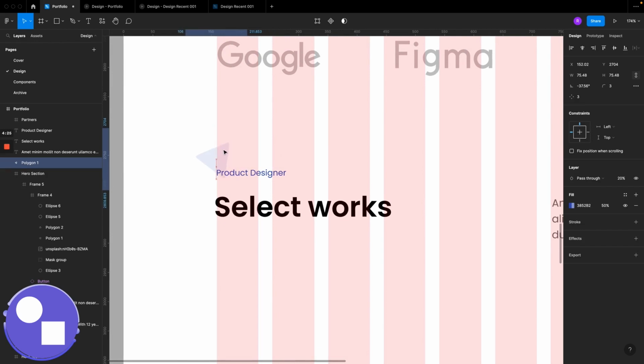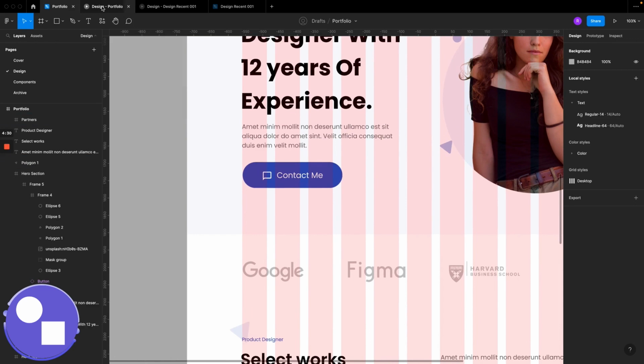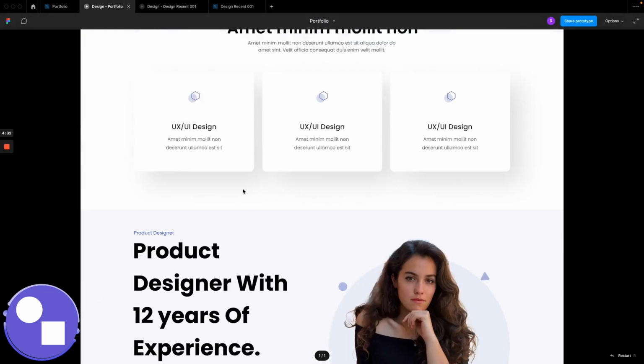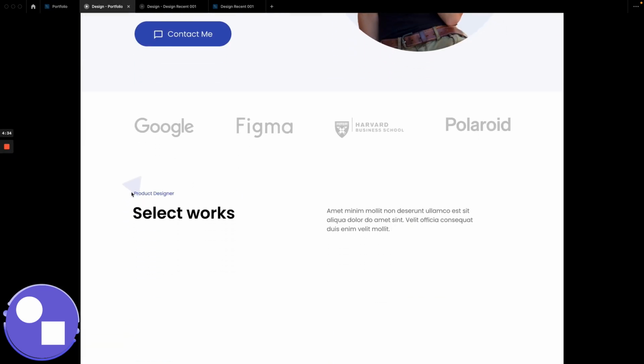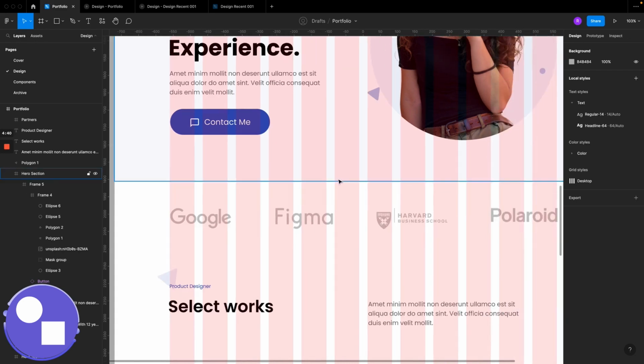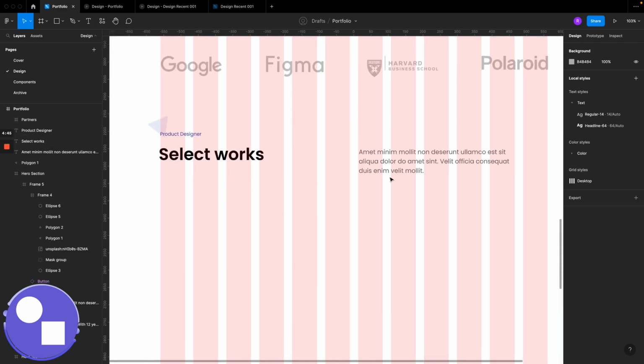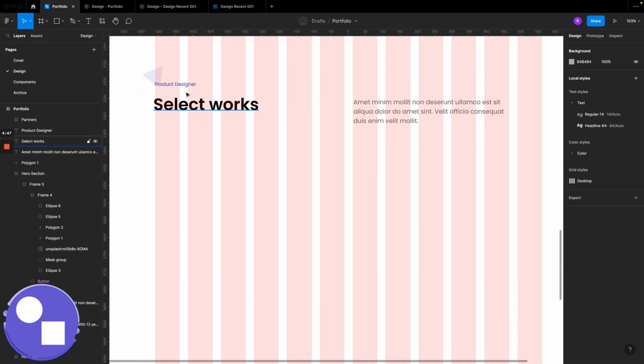Let me open it on my prototype to check if it's readable, because we need to take care of readability. I think it's clean. Let me know in the comments what you think, or if you have any nicer suggestions.